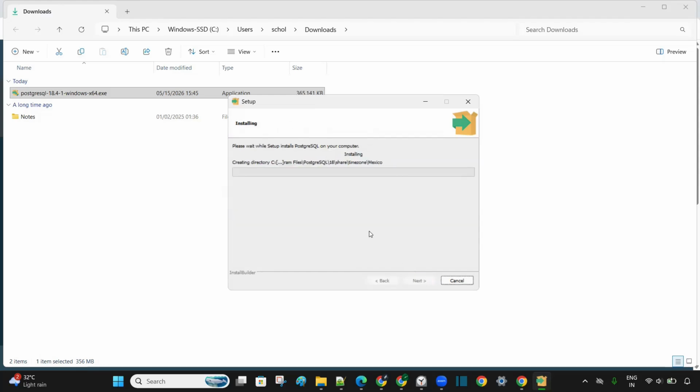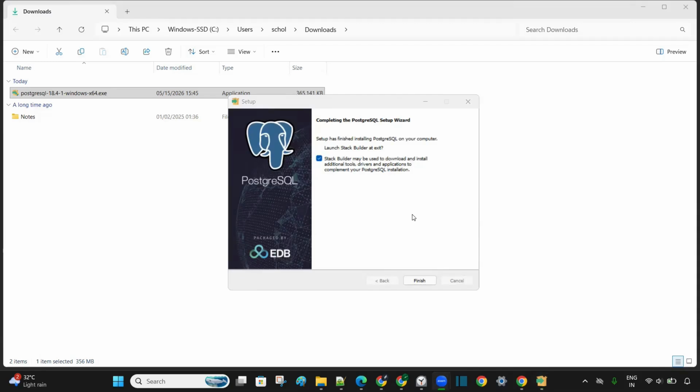So now the installation has started. Wait for the installation to complete. So the installation is complete now. Uncheck the box of Stack Builder and click on Finish.